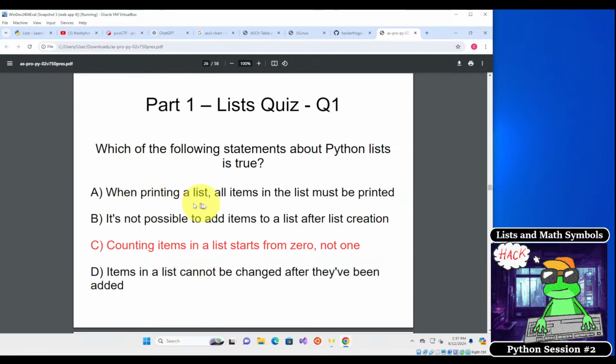So when printing items in the list, all items in the list must be printed. So you can print individual items from the list. B, it's not possible to add items in the list after list creation. We can certainly do that. And D, items in the list cannot be changed after they've been added. This is not true either.